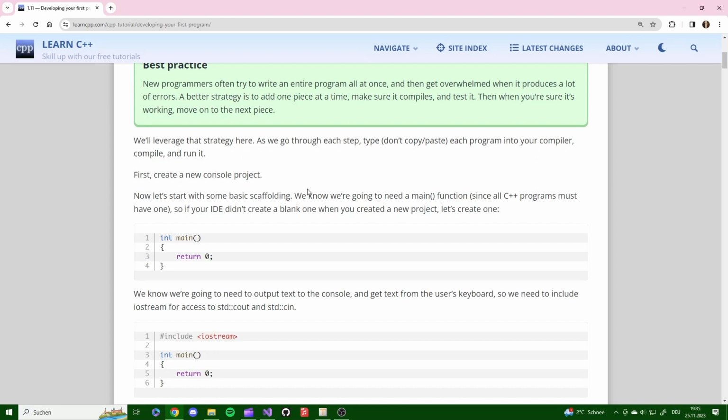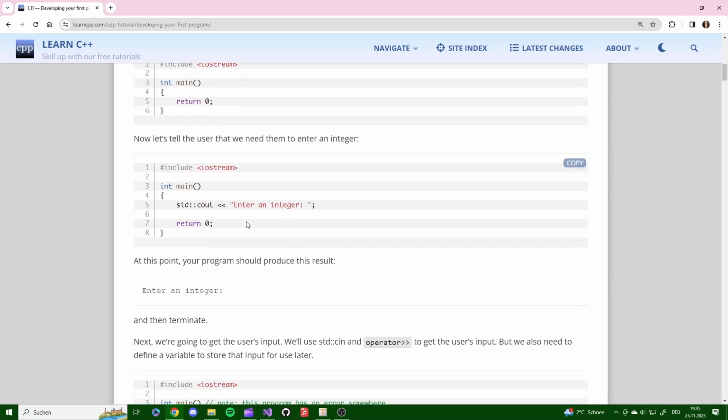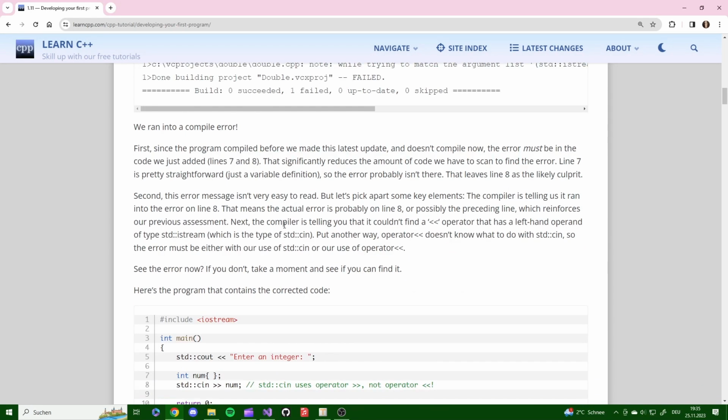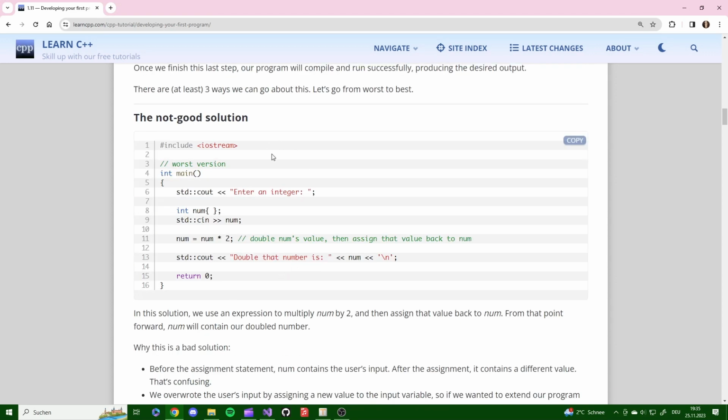Now on this website they go through all the details. First they add the main function, and then they add the library, and so on. Then they have made the whole program, but first in a not good solution, because they have an expression with the number that we have created recently, and you don't want that because your program will be just a big mess.